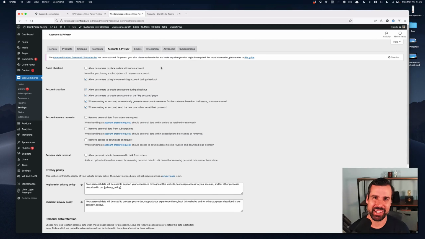But once you're in WooCommerce and once you have it set up, go over to the settings area. So on the left sidebar, click settings, go to accounts and privacy, and make sure that this top tick box is unchecked. So allow customers to place orders without an account.